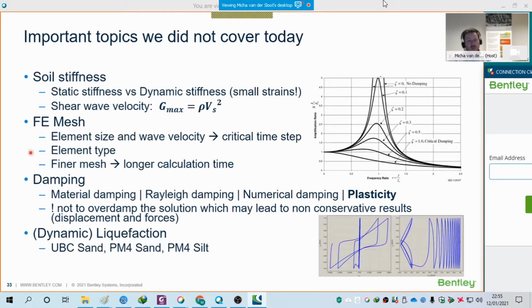Last but not least, finite element mesh. The element size and the wave velocity combined will lead to a critical time step. So choosing your mesh size is important. The idea here is that the wave should not travel more than one element in a single time step, because if the wave travels over more than one element, you will lose information because the information goes outside a single soil element. So the element size and wave velocity determine what your critical time step is. It should not be larger than this critical time step, so that puts some restrictions on the time step that you can use.